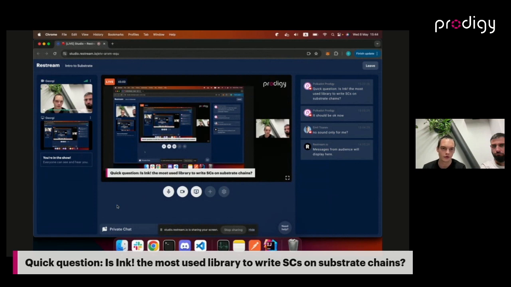Quick question, is Ink the most used library to write smart contracts on Substrate chains? Yes, it absolutely is. I don't even know if there's anything else that you can currently use, because Solidity, which you can use for writing smart contracts, necessarily makes you have the Ethereum and EVM palettes so that you can run the Ethereum contracts on Polkadot. So yeah, Ink is the most used by far.